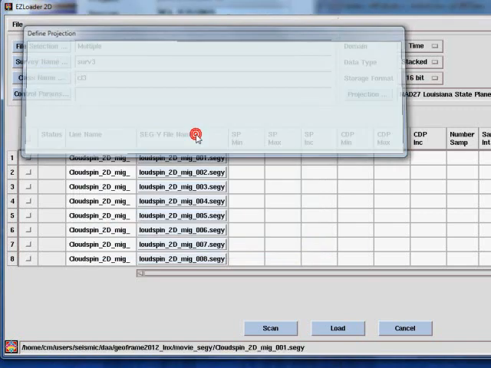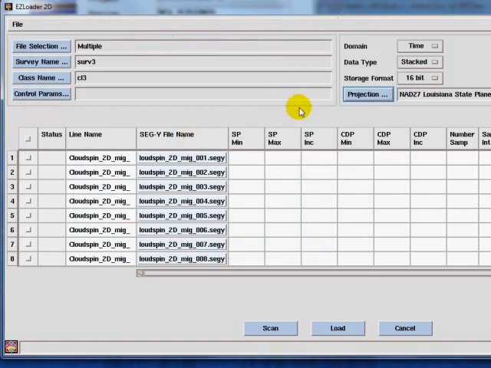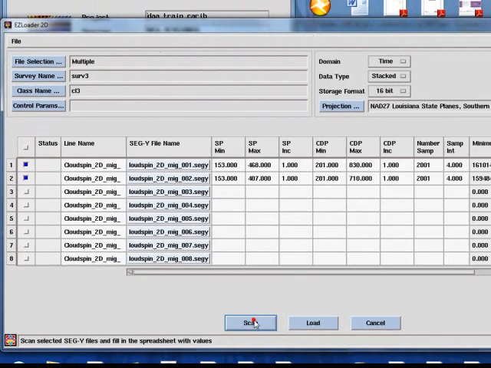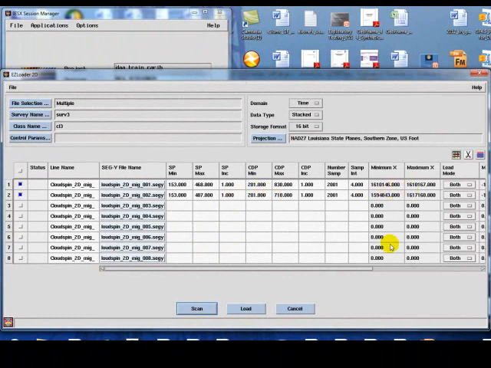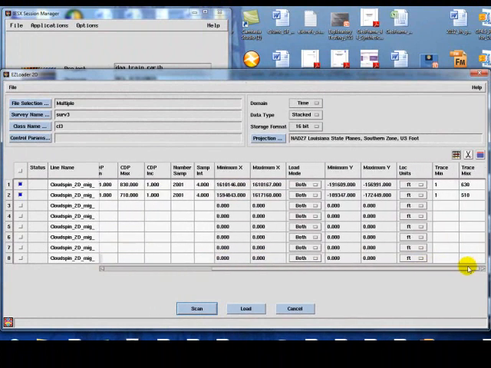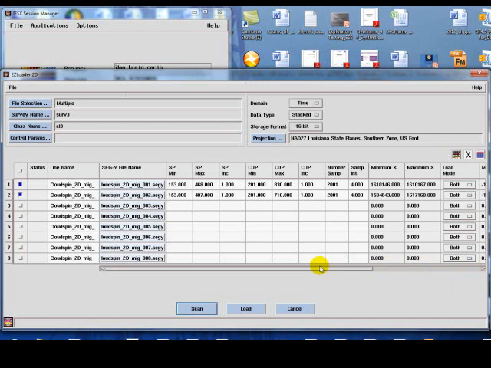Prior to loading your data, it is recommended that you scan the data to ensure everything is fine. Toggle on All Lines and click Scan, and the various cells in the spreadsheet will populate with the information obtained from the byte locations you defined. This gives you the ability to do a quick and thorough QC prior to loading your data.